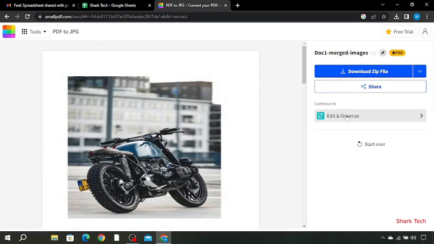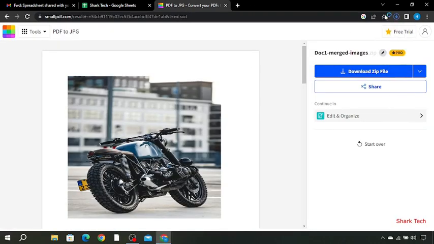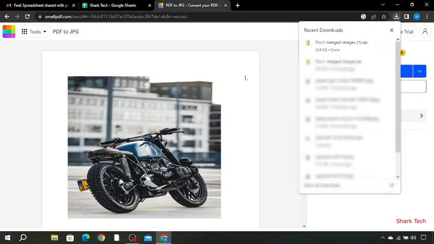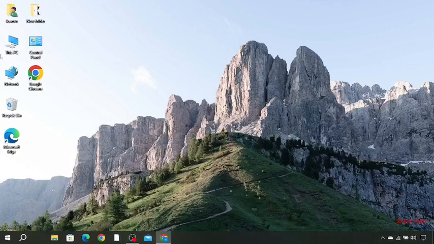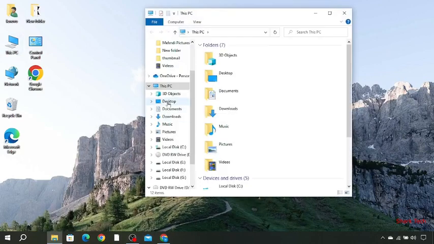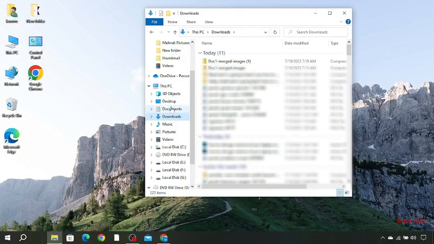So guys, you just need to download this, and in your downloads you can see your PDF file will be converted into a JPG. So just go to this PC, go to your downloads, and now open your document 1 merged images.